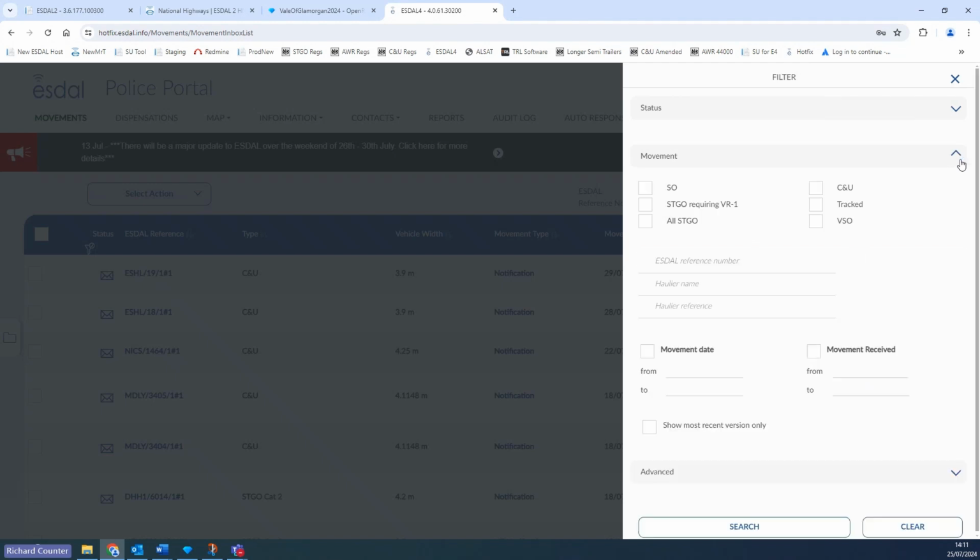Going down the movements, you can filter by the different types of notification or search for a specific ESDAL reference number or by a haulier name or even the haulier's reference. And the same applies for things like movement dates. So if the movement is within the dates you specify, or the date which the movement notification was received. Ticking on show most recent only shows you the most recent re-notification, in case there's been an original notification and a re-notification and you want to see the most up to date.